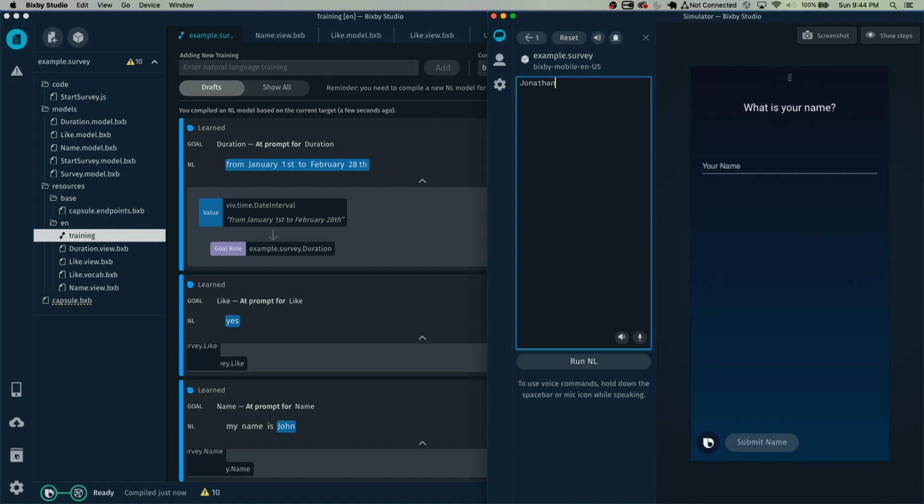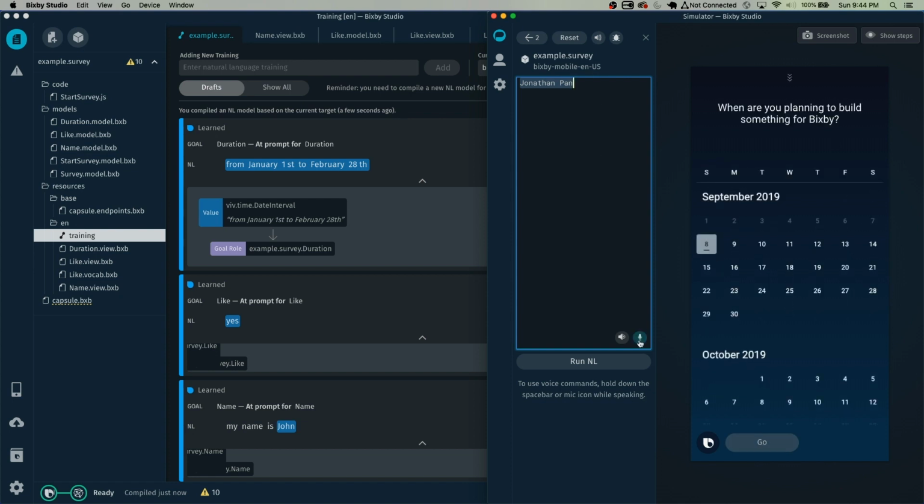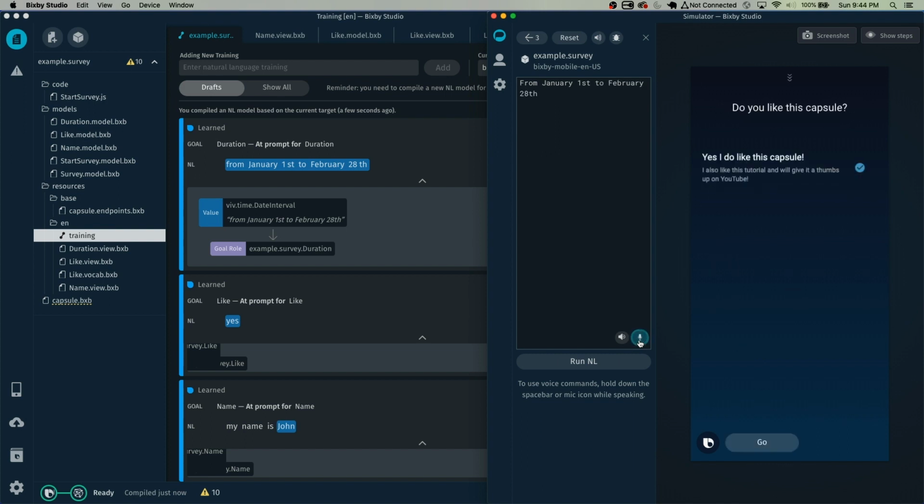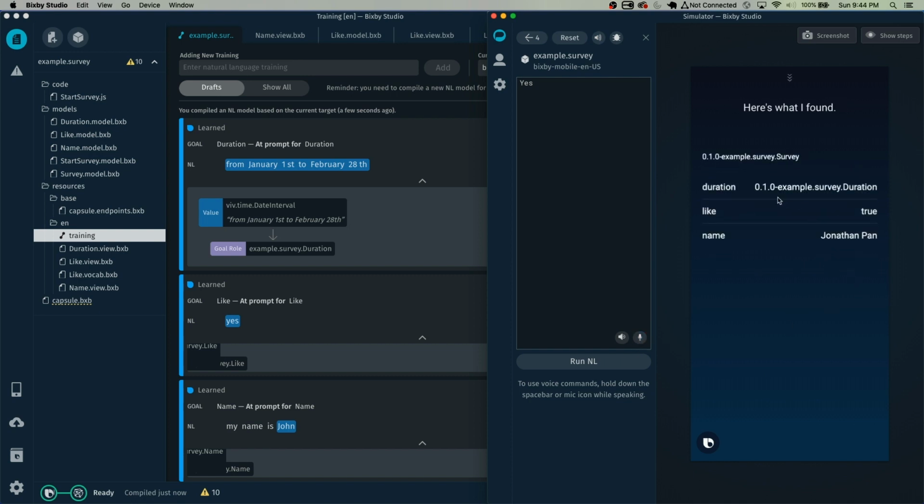Now let's try that out. What is your name? When are you planning to build something for Bixby? From January 1st to February 28th. Do you like this capsule? Yes. Here's what I found. And there we go. Now Bixby is returning this structure right here, which is the example.survey.duration. It looks like nonsense here, but I'll show you in a sec how to take a look at it. It's returning the like as true, and our name is Jonathan Pan. Everything is behaving as expected.